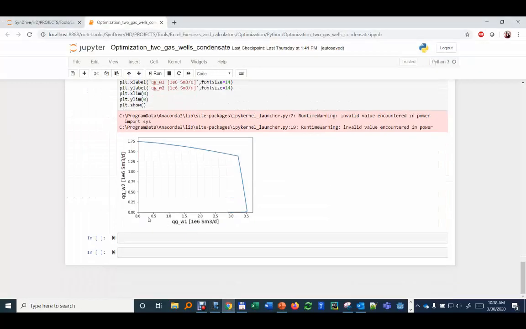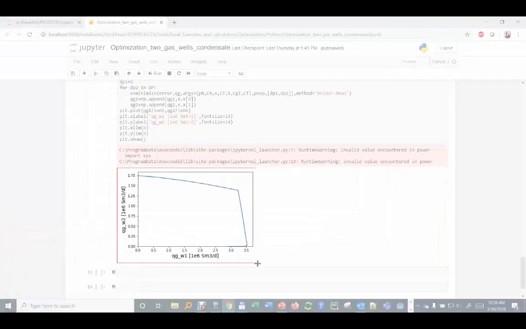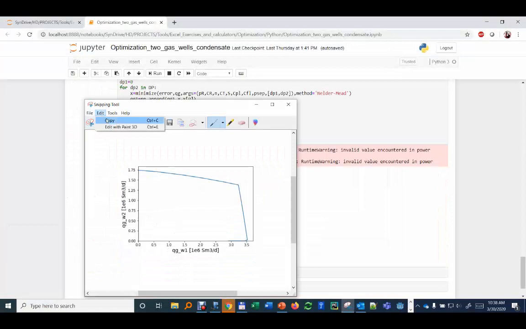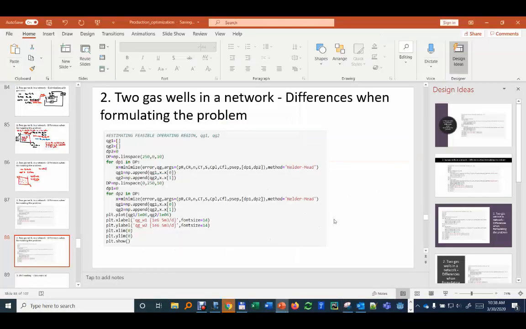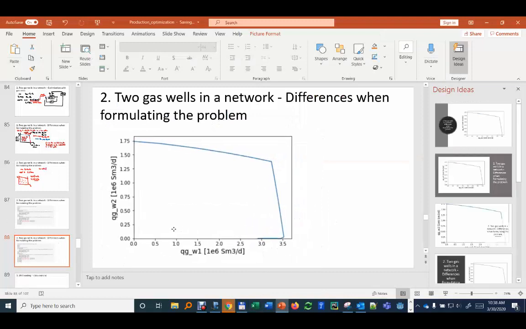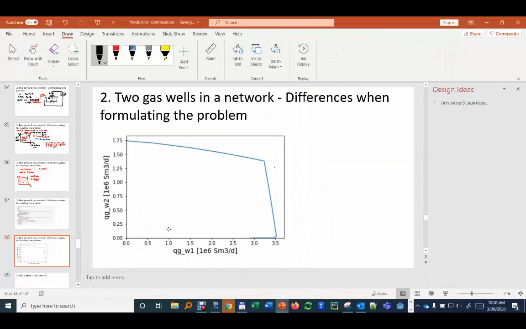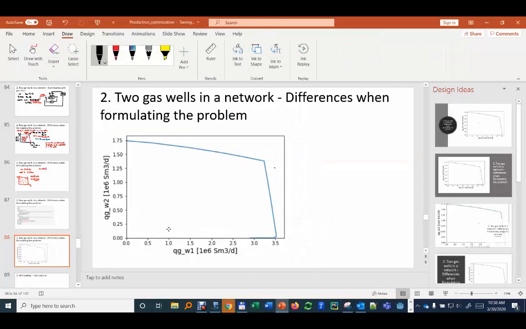And you obtain this chart that looks very similar to what we were discussing before. It's simply using the previous model I had, and I'm interested in when one choke is closing, the other is fully open, and then when the other is closing and the first is fully open.